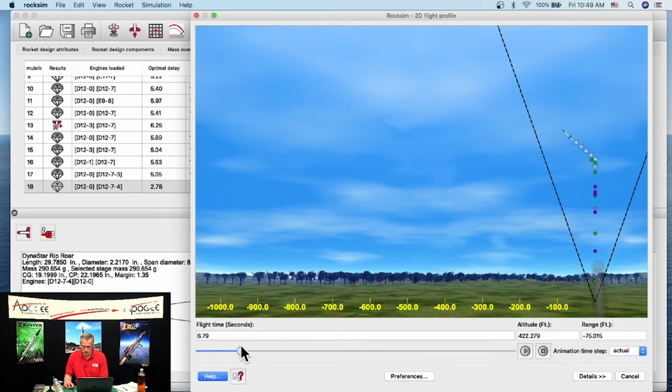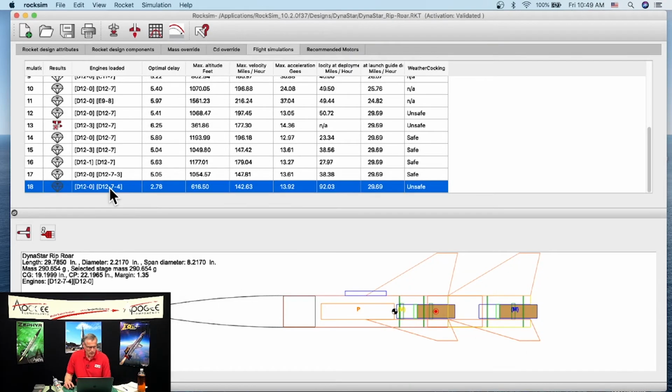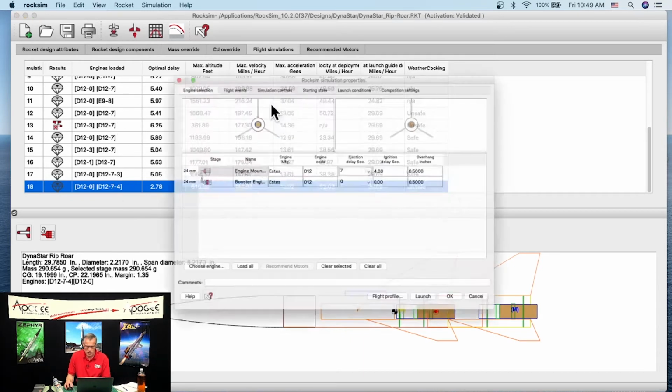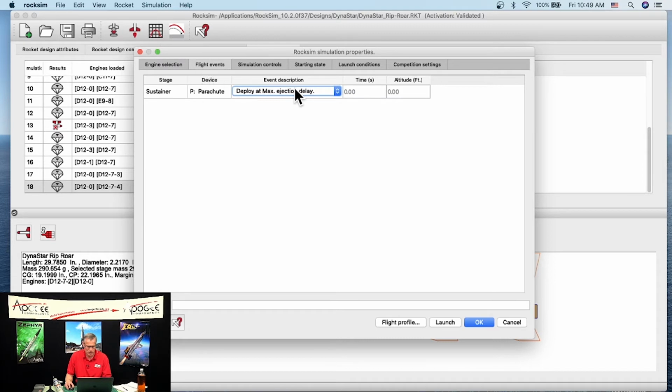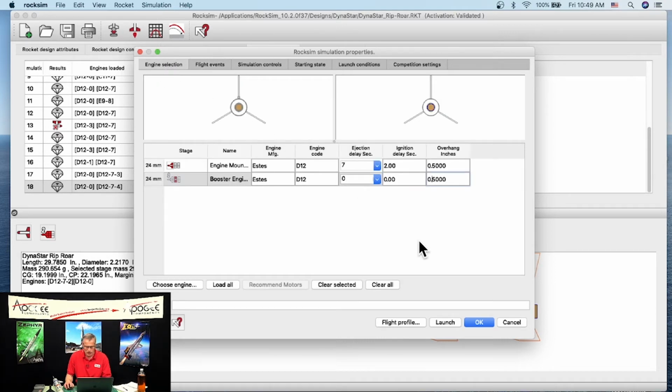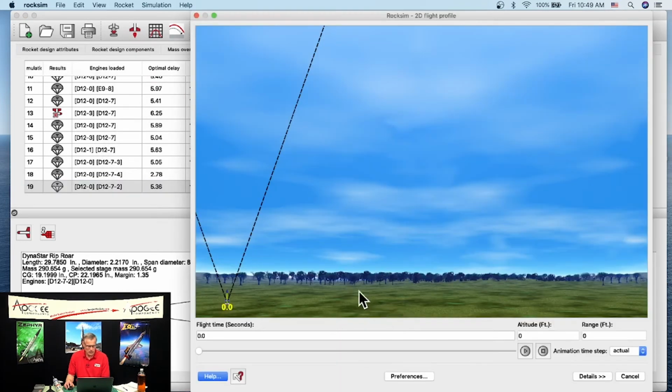I just backed it up really quick. Okay, so now let me cancel out of that. As you see, this is the nomenclature here. We had a D12-7, and then the -4 means that it delayed for 4 seconds. So let me change that number again. Let's go to 2 seconds. Okay, flight events. We're still ejecting at maximum ejection delay. Yeah, that one worked, I think. It just looks like the booster is not falling off at the right spot.